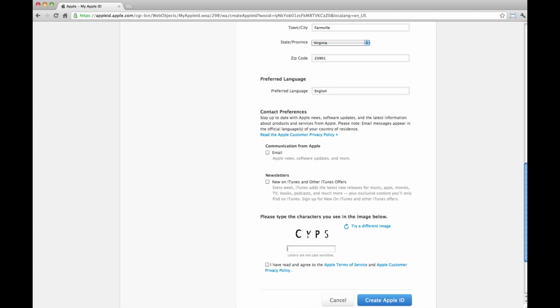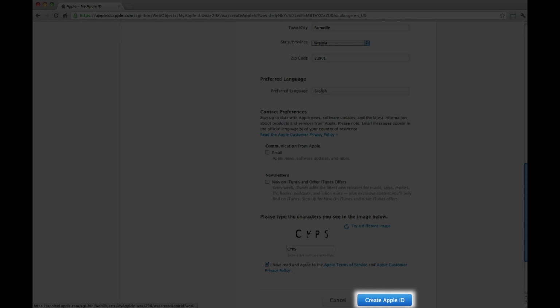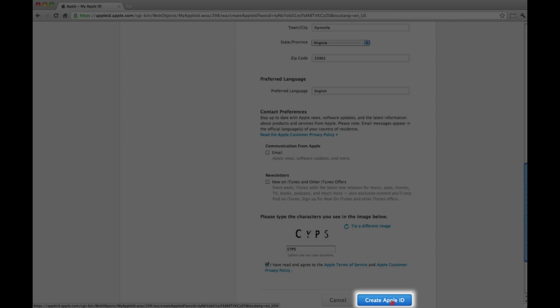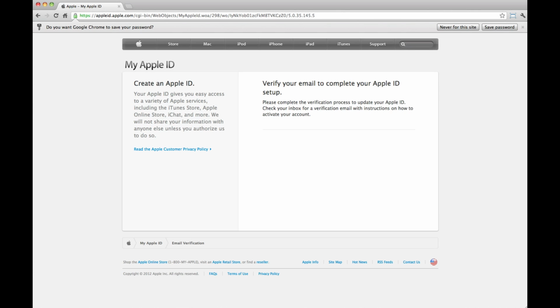We have to prove that we're not spam. Again, this isn't too difficult this time. We just put those letters in there, and we check off that we agree to the terms of service. And then you're going to click on the very bottom right-hand corner here, Create an Apple ID. Once we get here, they've sent me an email that I need to verify in order to complete the activating of my Apple ID. So I'm going to go ahead and do that, and then we'll jump back here.